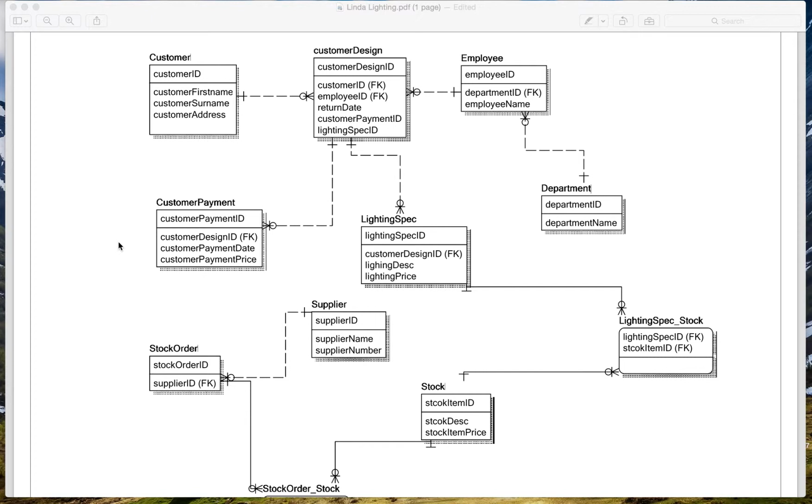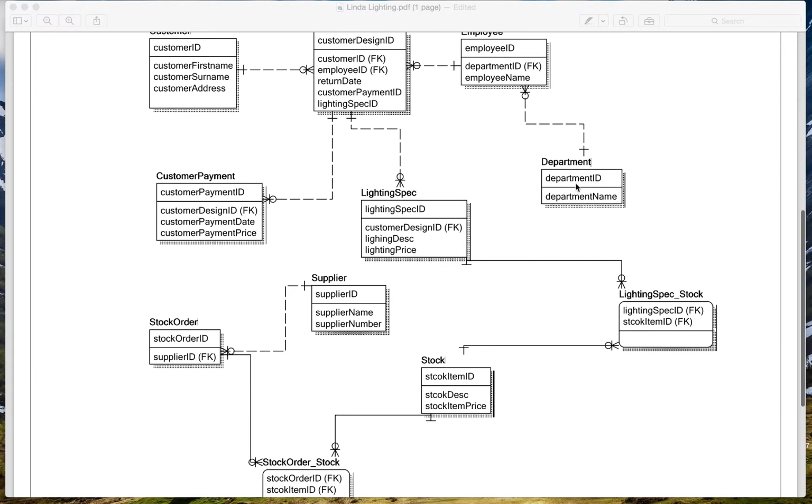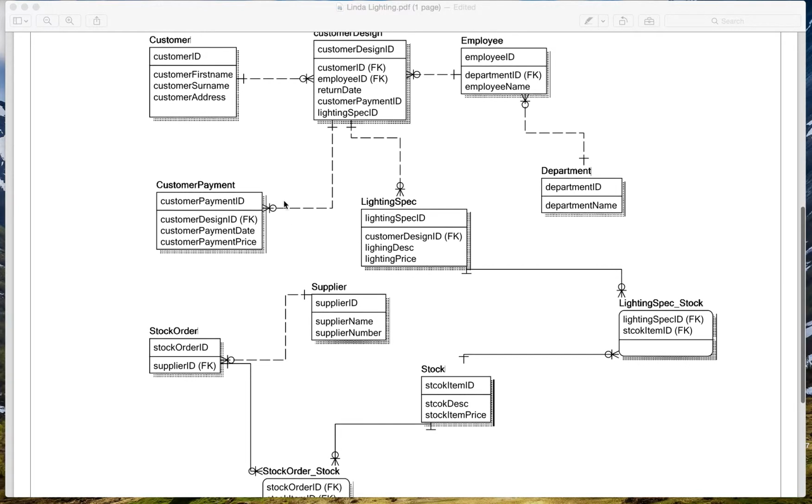I'm doing the Linda's Lighting database project. Firstly, I'd like to go over the ERD data modeler design, and then I'll go into the Oracle and show you the commands going in. So in the ERD data modeler design, we have a few classes, objects, as you can see them here: customer, design, employee, department, customer payment, stock, and supplier.